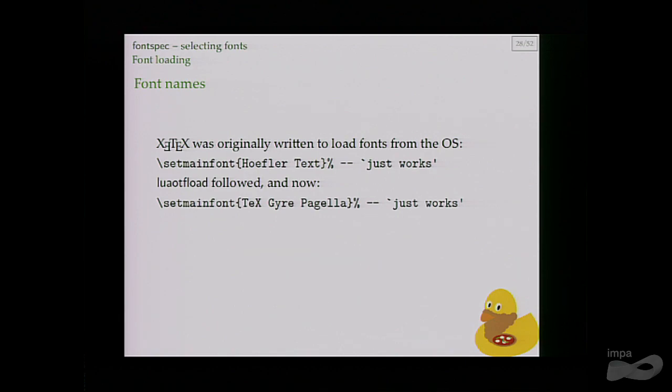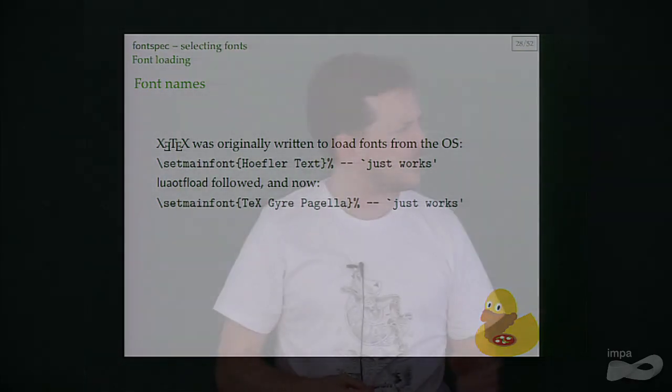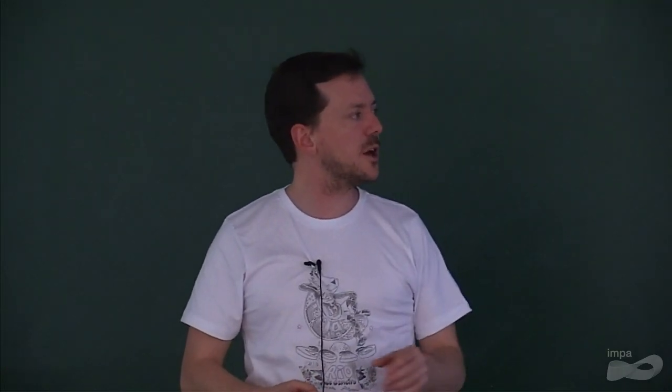LuaTeX obviously came along, and although it didn't use the same interfaces at all, luaotfload was adapted and released, which emulated this behavior. So it has a tool which scans through standard font directories and constructs its own metadata, basically a database of fonts that it knows about and their relationships, and tries to guess which font should be bold, which one should be italic, and so on. So at the moment, you can write these commands and things just work for the user.